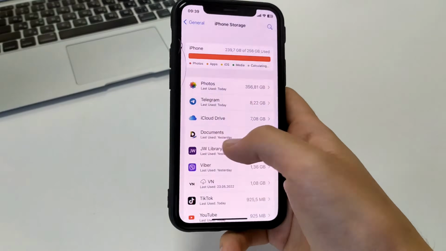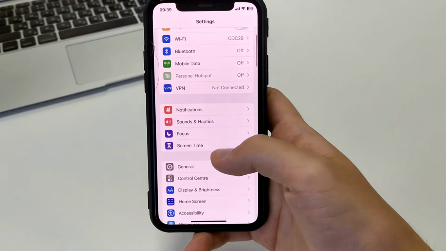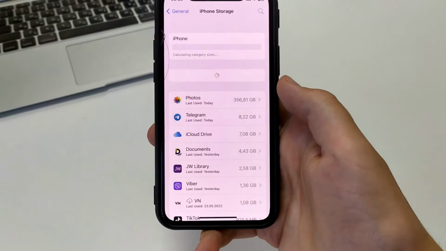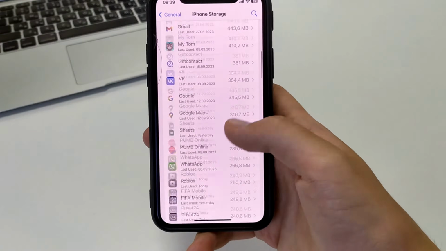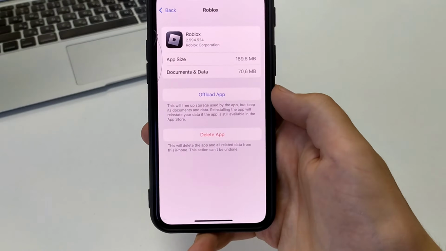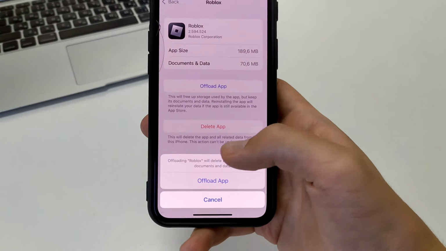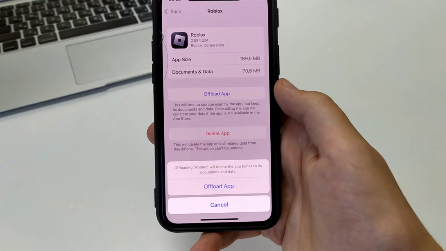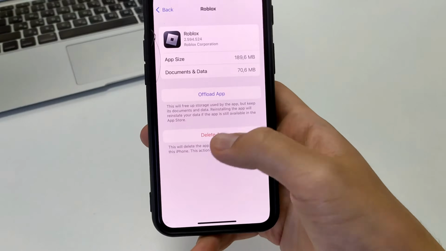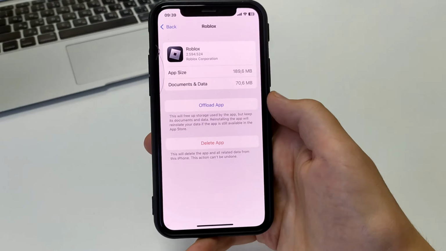Another way is you need to go to the settings. After you go to the settings, you will need to open the General tab, iPhone Storage, and here scroll down and find Roblox. Next you need to click it and Unload the application. Once it unloads, you click Install and reinstall.